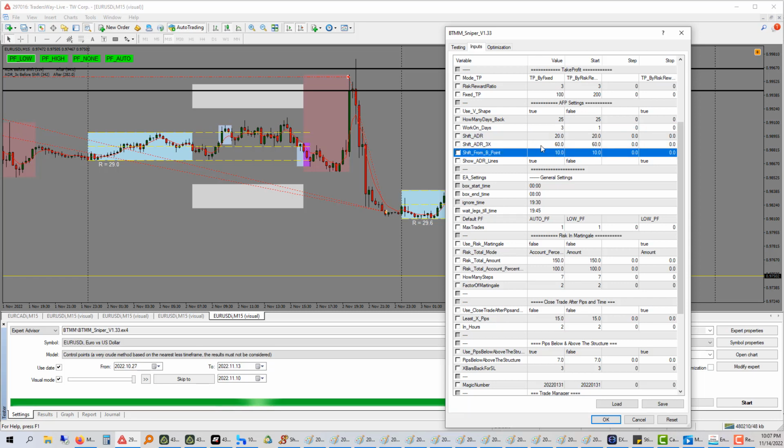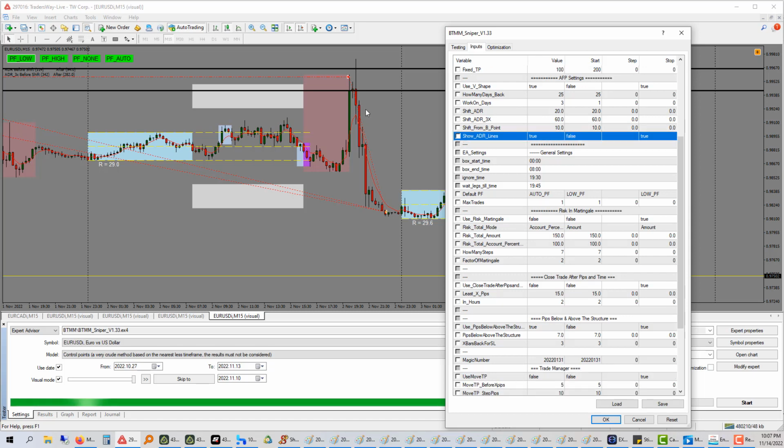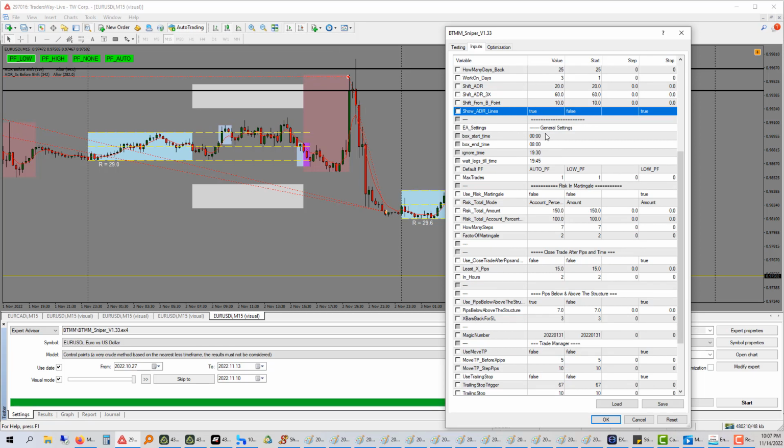This is just numbers to help identify the peak. Okay, and show ADR lines is basically the green and the blue line that it was showing to identify the peak.